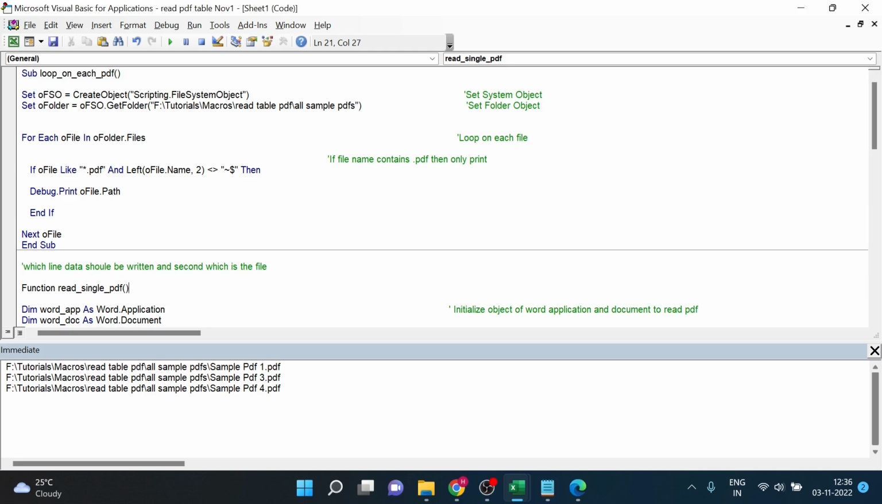After changing this to the function, we will create two input arguments: file path as string, and second is in Excel row as in row counter, which is basically the Excel row counter.